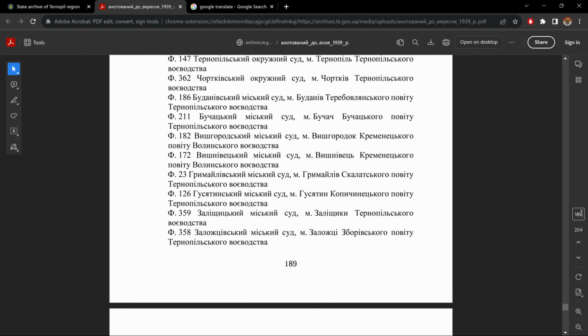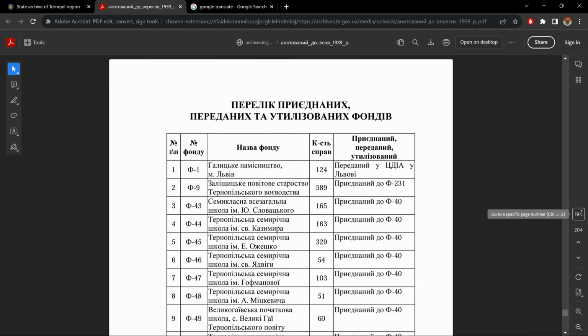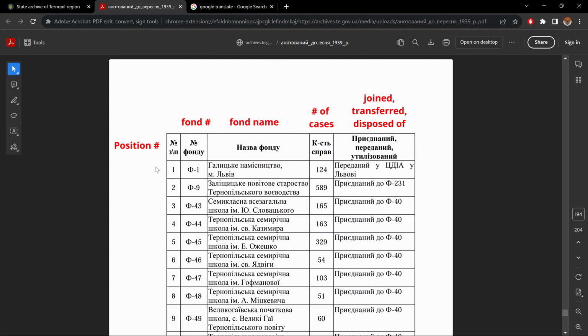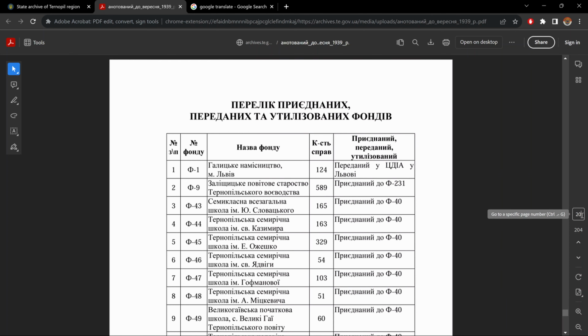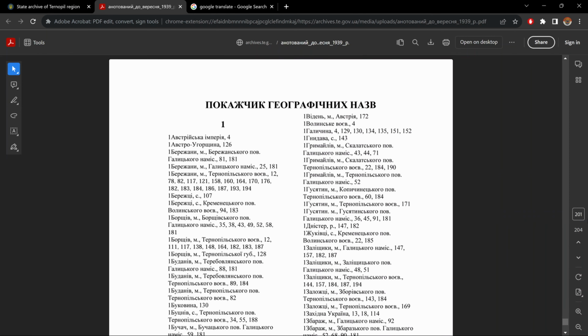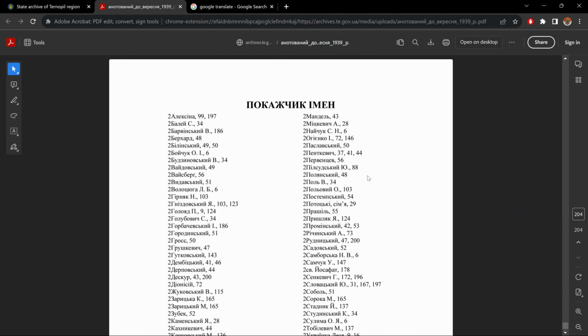Now, if we go to page 194, now here we'll have a list of joined, transferred, and disposed of funds. And here we have the translations of what's in the headers. And if we go to page 201, we have an index of geographical names. So here you might even get lucky if you do control F to find a certain place that you're looking for. And then if I go to page 204, or basically the last page, well, here we have a name index. And these are all the names of people that are found in this document.